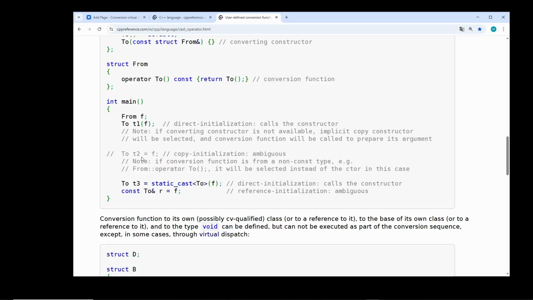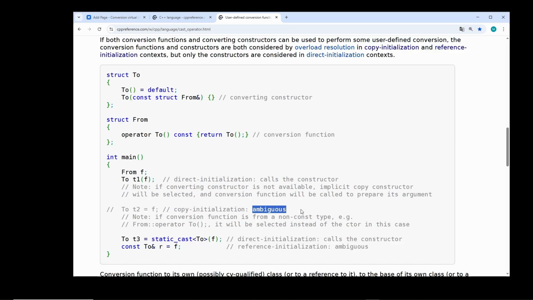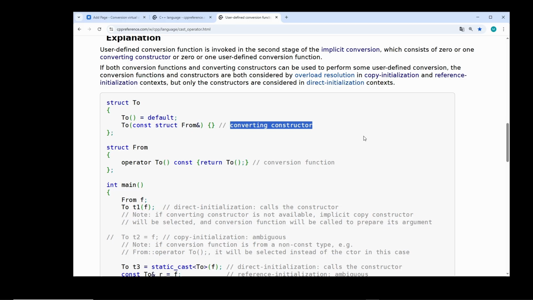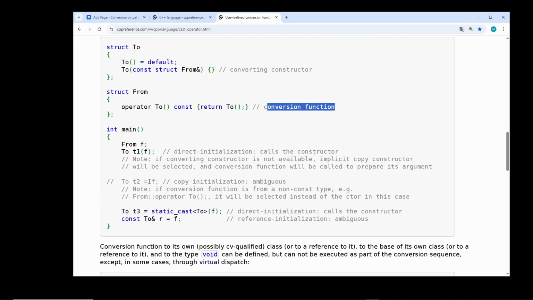It is commented out, but the syntax is this part here, and it says we create another object called t2, again with the struct2 type. Here we are assigning f again, but this time we have an equal sign. That means we make a copy initialization, and it says ambiguous. Okay, and the question is why it is ambiguous, and the answer is here on top again in the first part. It says the compiler can choose a converting constructor or a conversion function in copy initialization. Of course, there are other candidates too, but here we have a copy initialization.